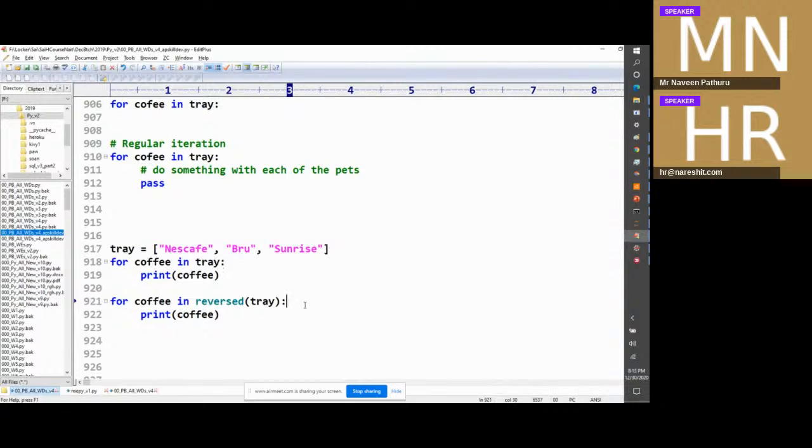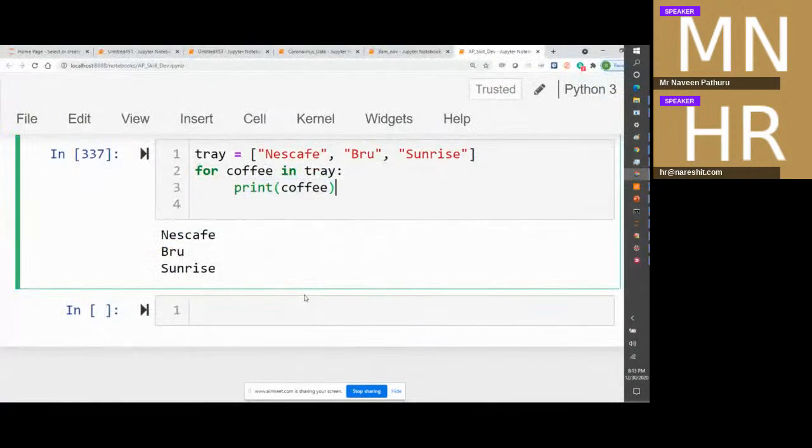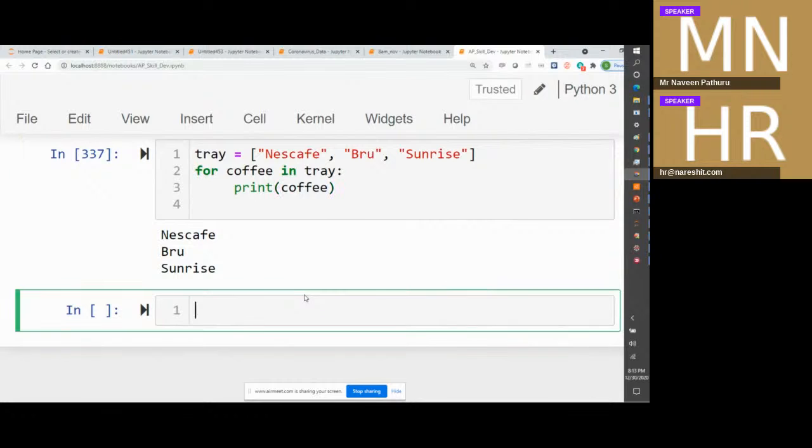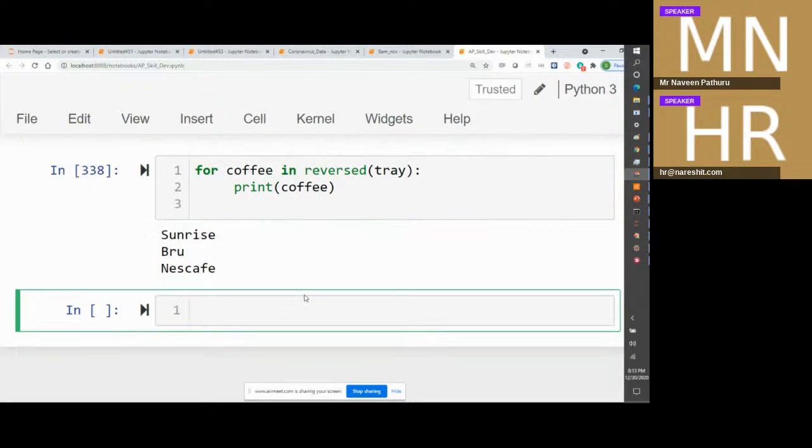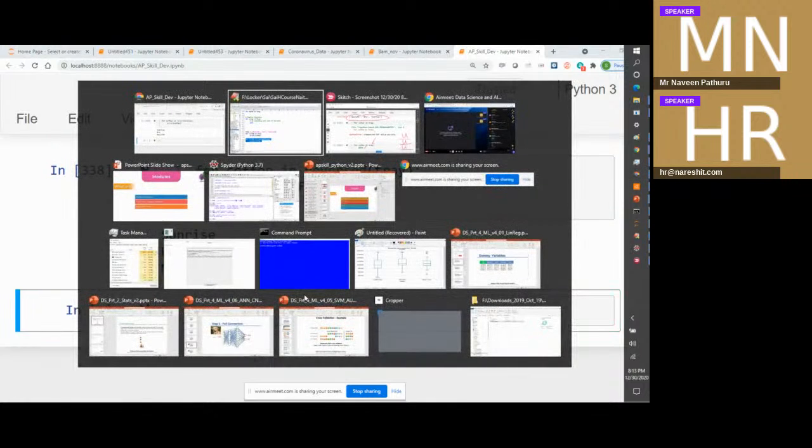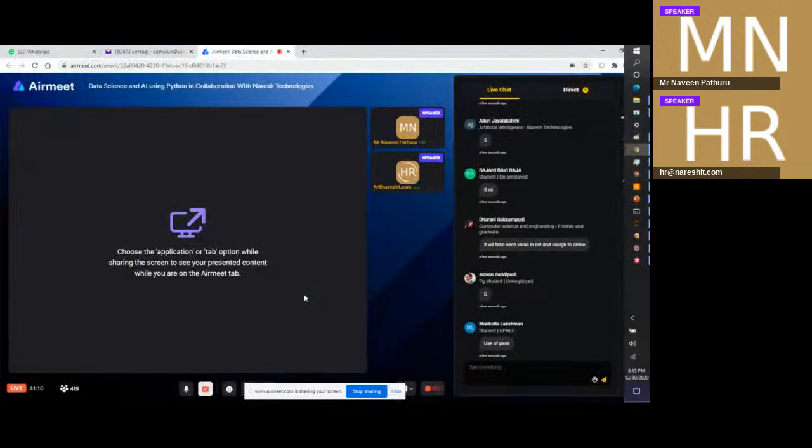Now take a look at this, guys. Reversed of tray. So what is reversed here? Reversed is a function. You're reversing the tray, as simple as that. Then you print the coffee. So now, there you go. You should print sunrise, brew, and Nescafe. What is reversed? Reversed is reversed. Everybody with me? Quick yes, please.